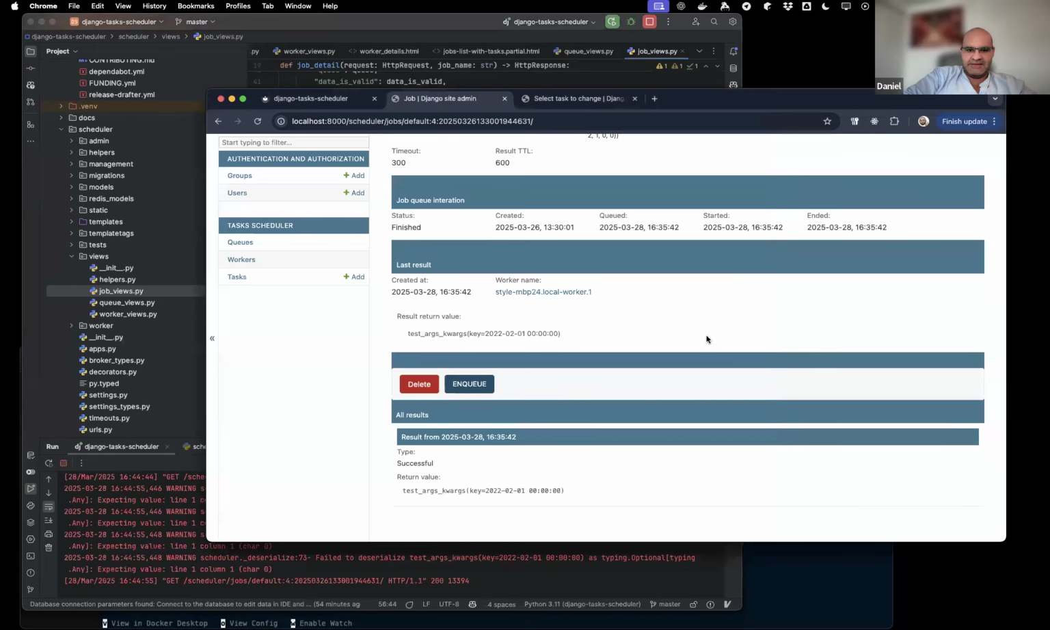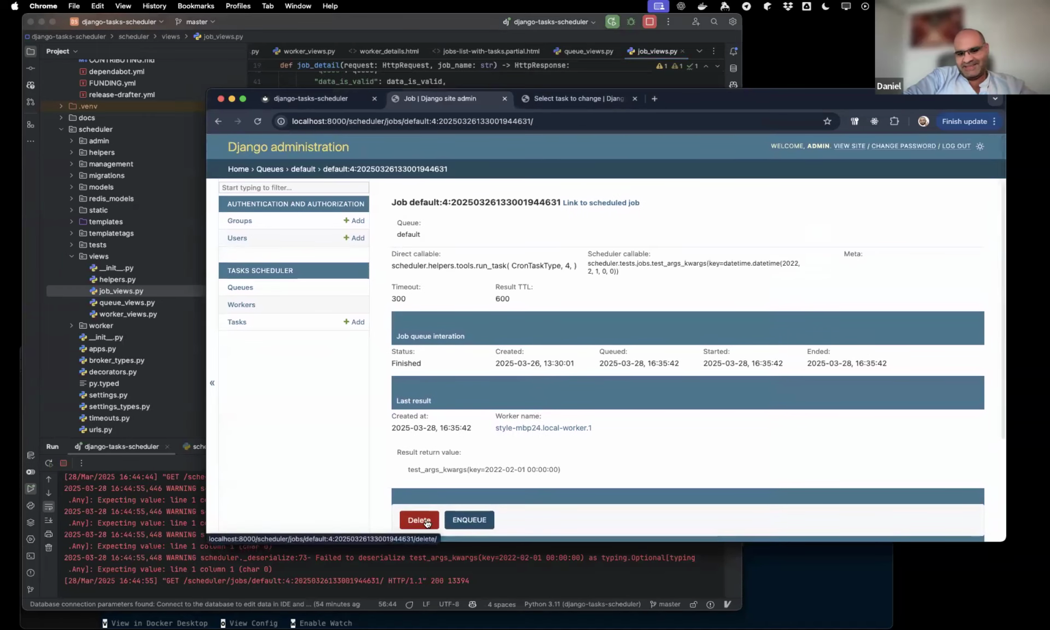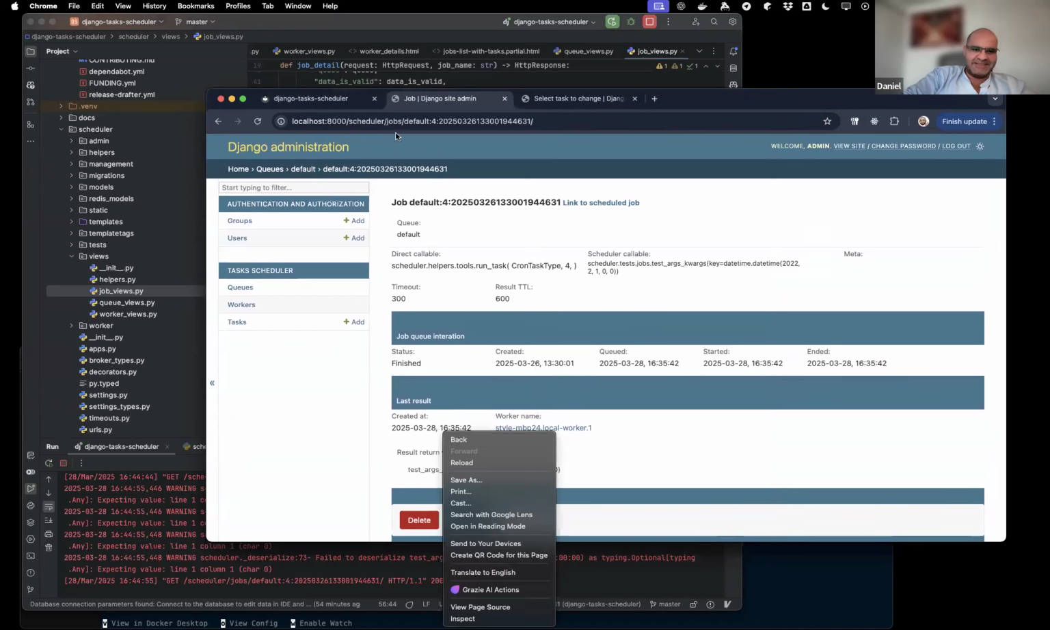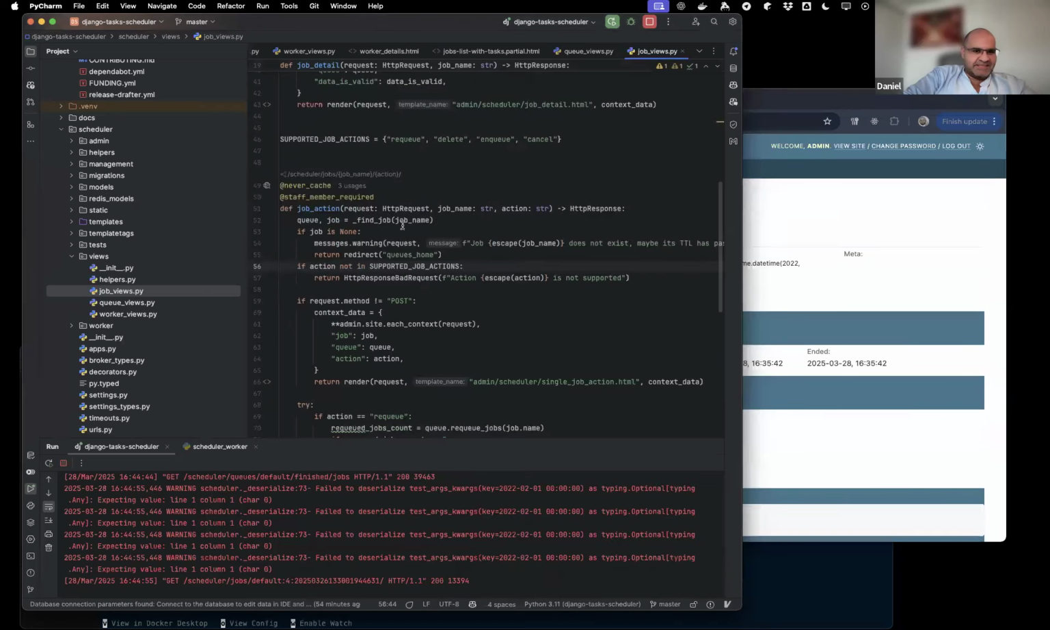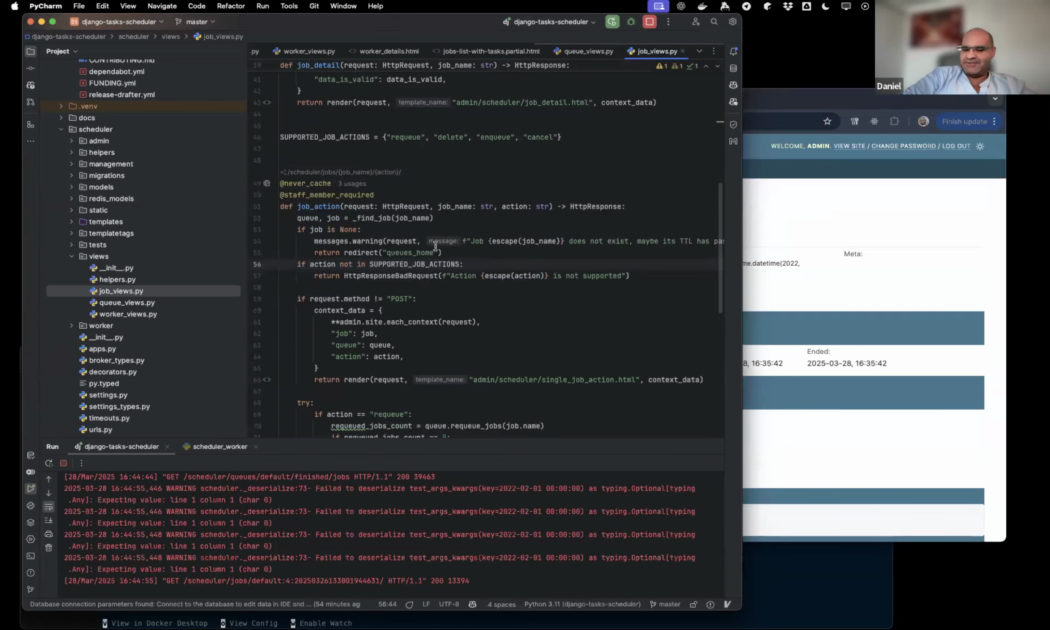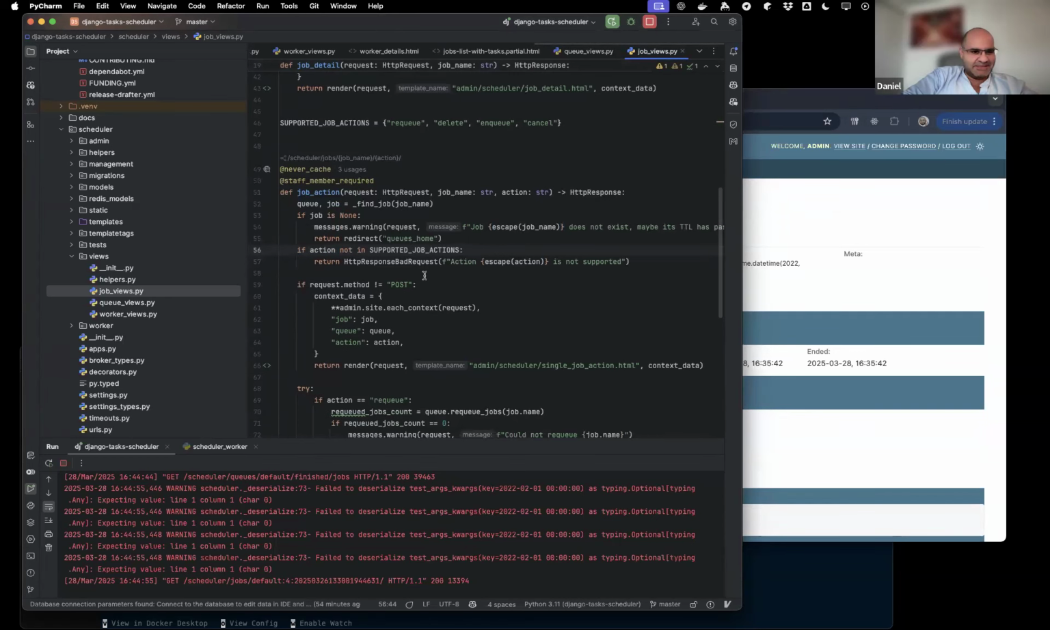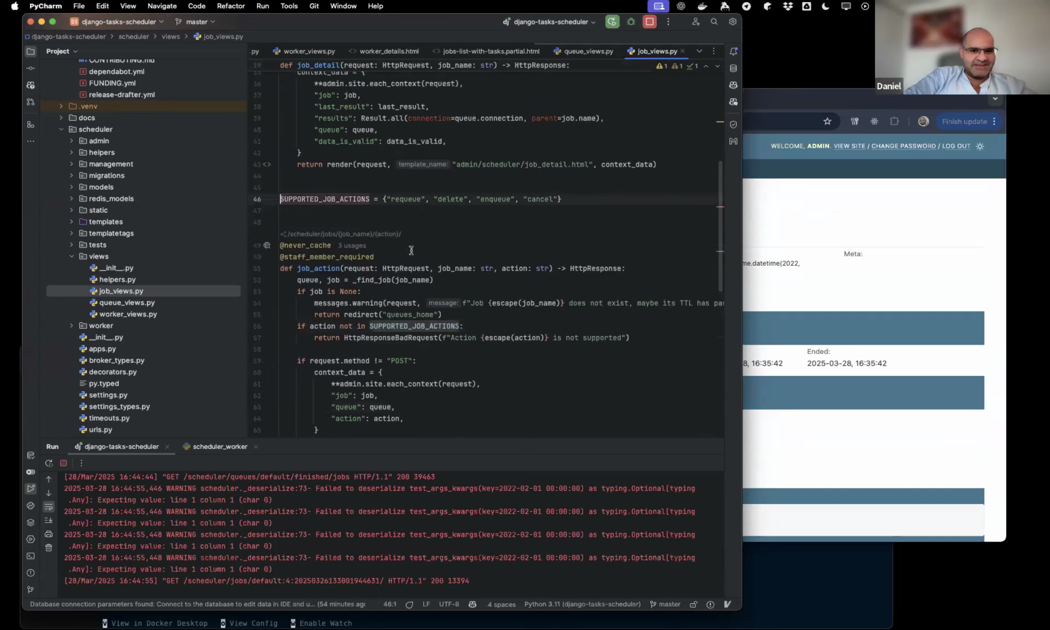And then you have different actions that you can do. You can delete a job, you can requeue a job that failed, and this is where it gets interesting. You can actually make changes to the TTL. Currently there is requeue, delete, enqueue and cancel, but there is a possibility to do much more than this.